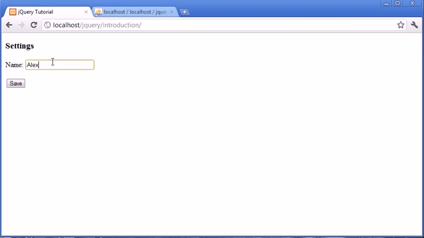However, if I were to go ahead and modify this, for example, add a surname, and then click save, you can see that we've now got this, your settings have been updated.